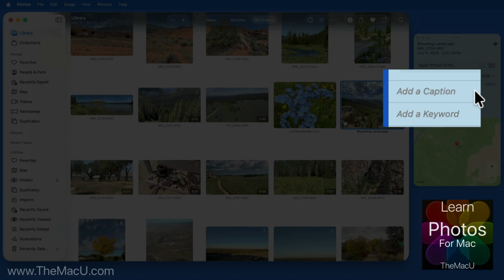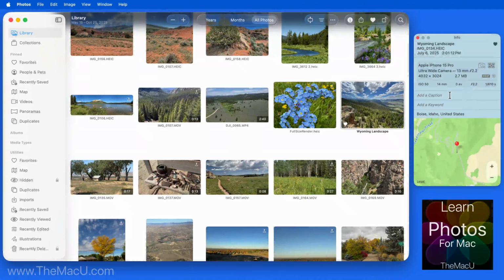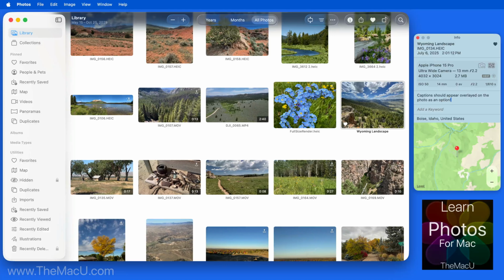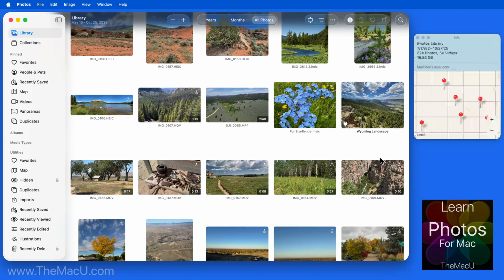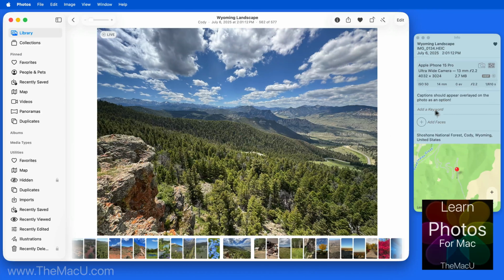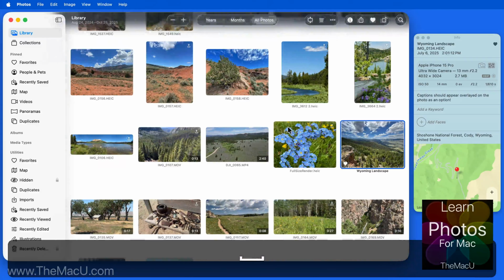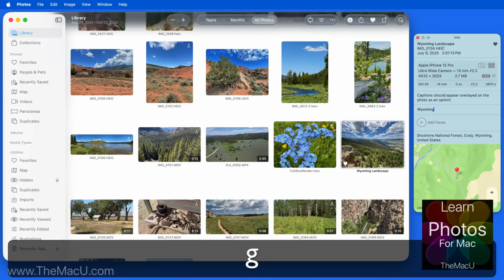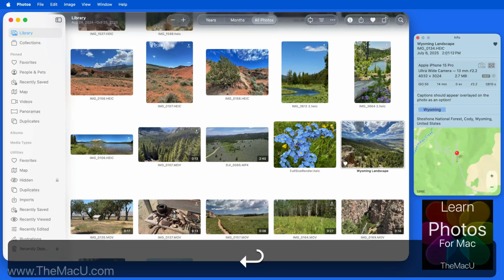Next, we can add a caption and keywords. Captions provide the option to add more details about a photo, but they are only visible here in the info panel. It would be nice to have an option to overlay them on the image. Adding keywords can help with library management and organization. We will cover keywords in their own lesson.